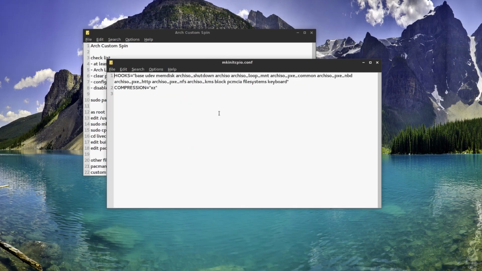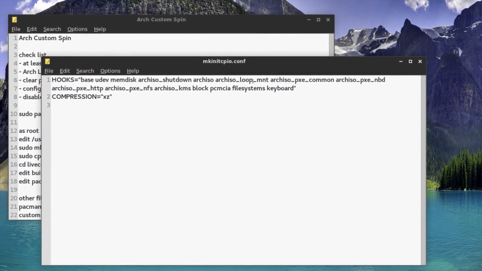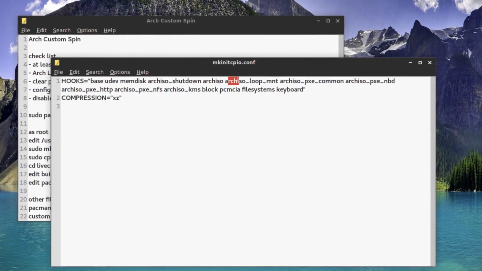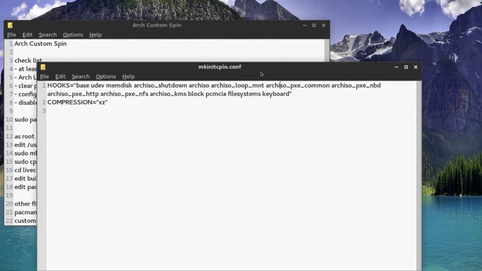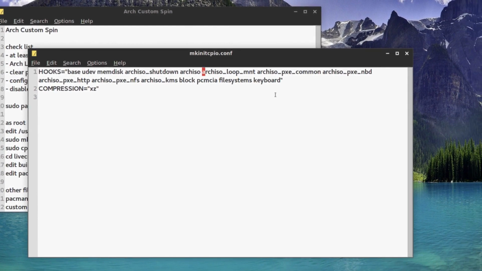Config file. If you don't need PXE, which I don't use, you can take those lines out if you wish. It will build just fine without it. So just be careful. Arch root mount, you don't want to take that out.